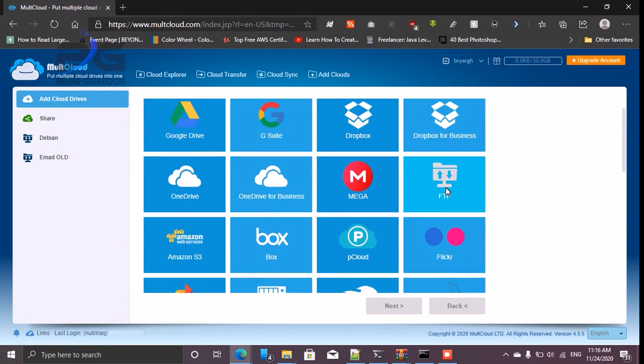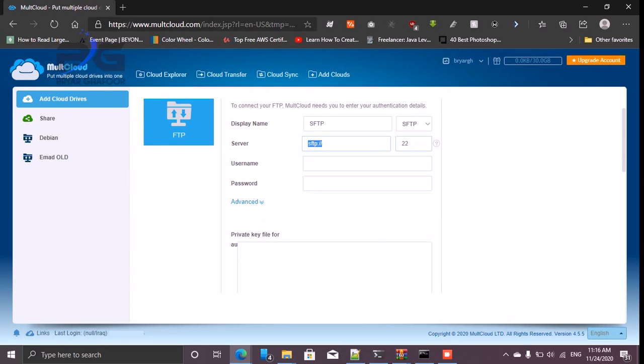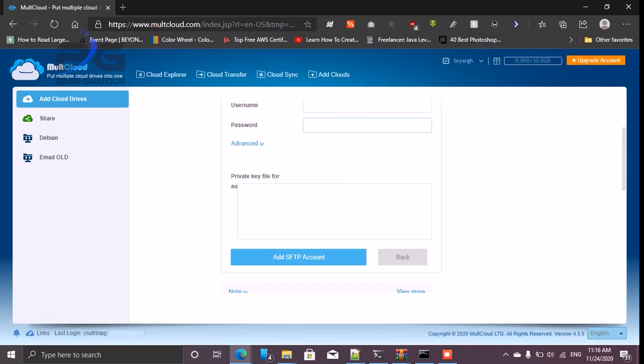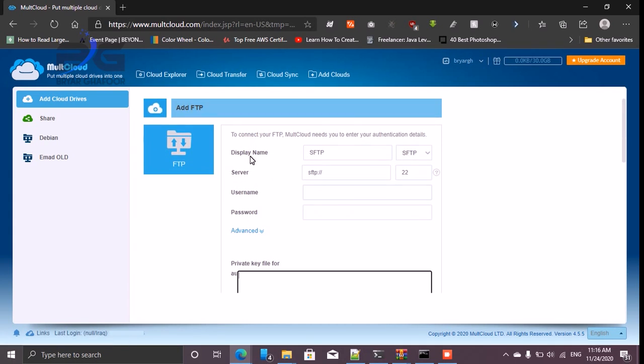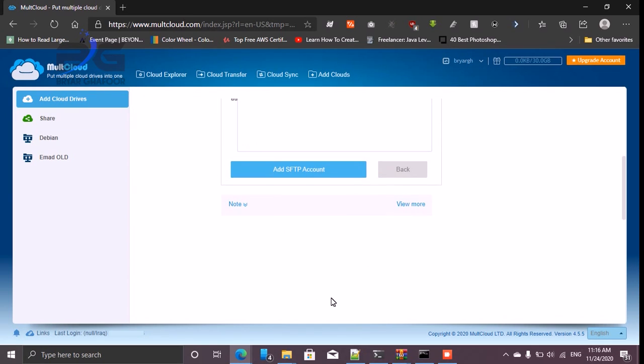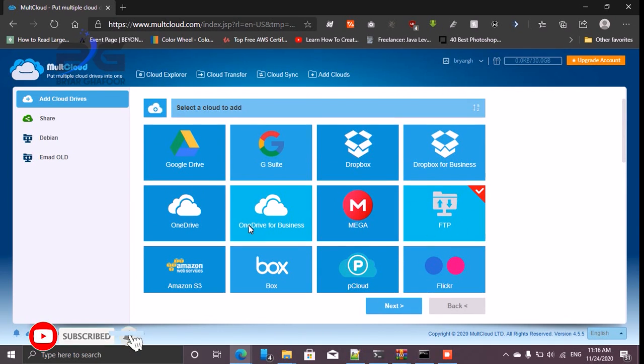So how to use this multi-cloud service: just add your first server here. You can see it has FTP. You can also choose SFTP or FTPS. SFTP is the one, and you can connect using the SSH details. As you see, the port here is 22. You fill in the details, and if it has a private key, you can paste the key here. And you add the other FTP account in the same way.